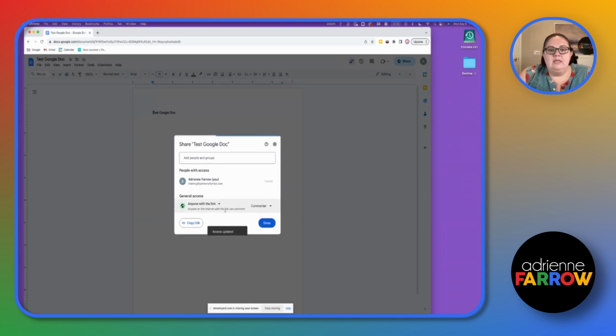Commenting means that they can comment, so they would be able to view and then add comments on the side. I find that rarely gets used, but it would be kind of helpful if you were maybe sharing a document with a team member. You don't want them to be able to edit anything, but you want them to be able to comment and give you information on what might need to be changed or added or augmented or whatever.